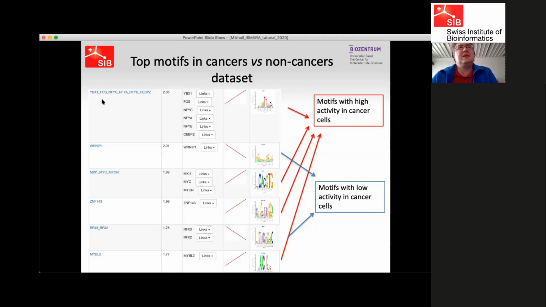So you see basically that, for example, IBX has high activity in cancer cells, and these transcription factors are known to have a high activity in cancer cells. There are a few more examples like this, MIC-MIX or ZNF143, but we also have examples of motifs with low activity in cancers, and it is known to be true. So for example, this VERNIP or RFX, whose activity drops in cancer cells.